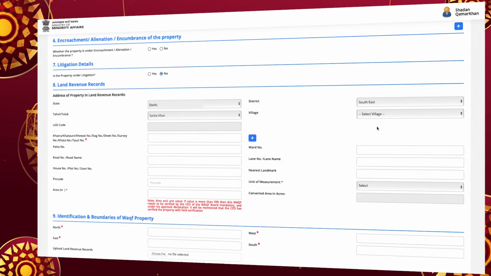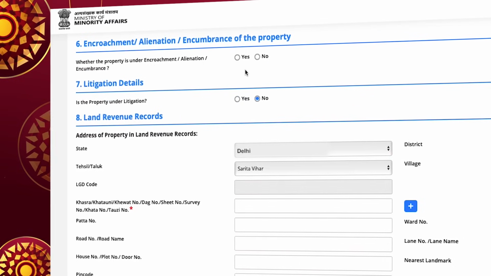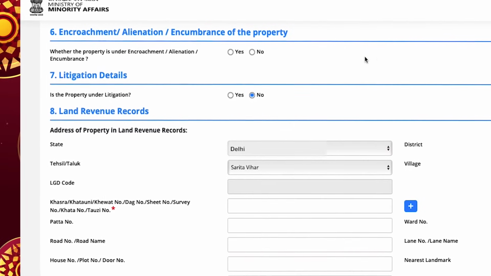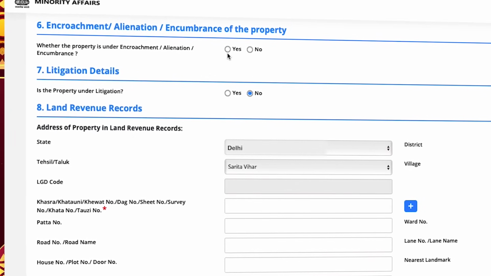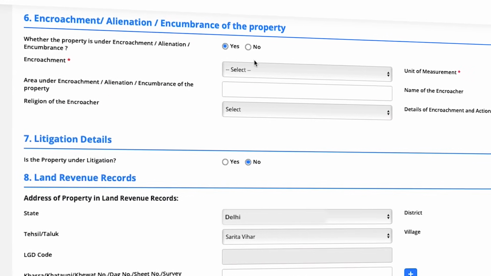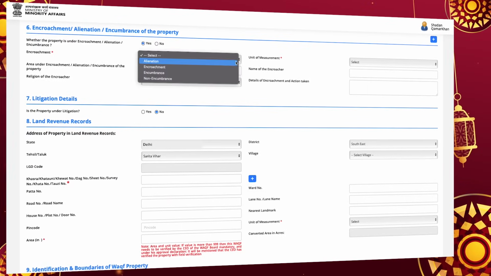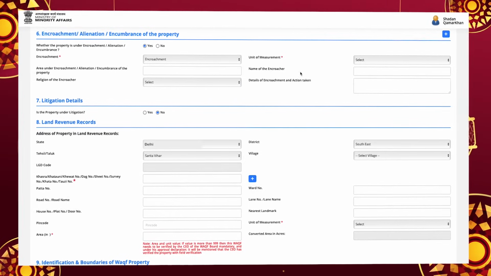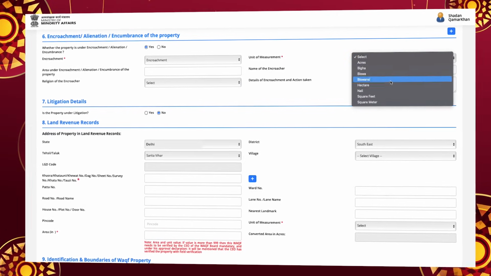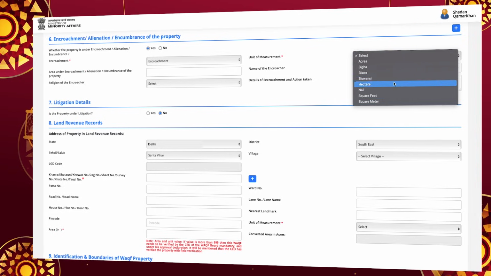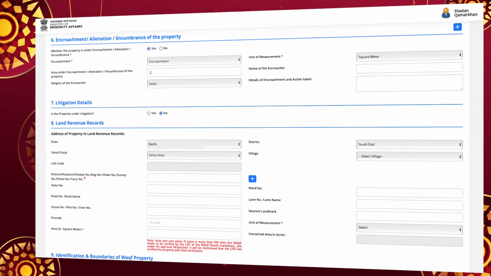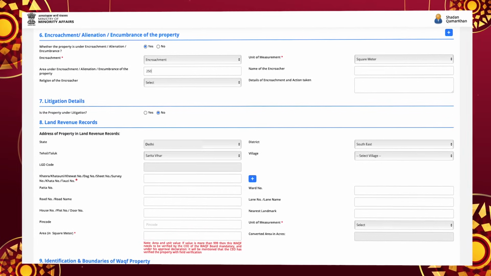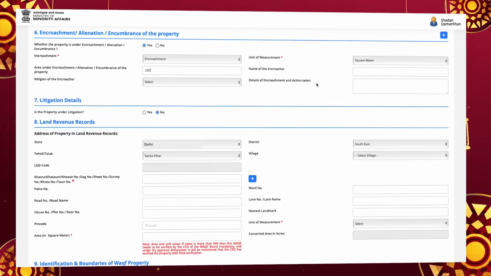Let's continue. Now enter encroachment details. Whether the property is under encroachment, alienation, encumbrance. Click on yes or no to indicate the same. Choose the type of encroachment from drop-down menu. Select the unit of measurement to define the measurement of encroached area from the drop-down menu. Enter the numeric value of the area affected under encroachment, alienation, encumbrance of the property.